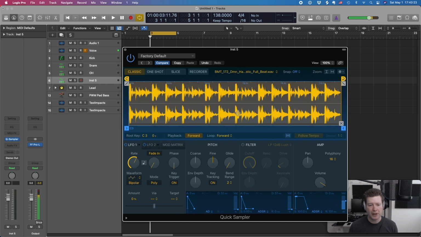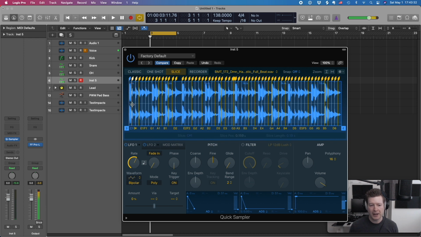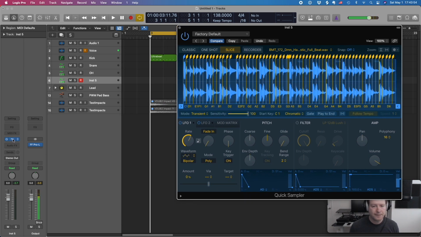So classic mode and one-shot mode will just play back the sample at different levels, which sounds cool, but it's not what we want. I'm going to go into slice mode, which basically takes each of the transients and puts a marker on it and maps them to the keyboard, so now you can play them in. We can obviously use this just to make a groove on its own, and actually use the kick and snare, but that would be more appropriate for the sort of drum and bass sounds that this is meant for. So instead, we're going to use this a slightly different way.